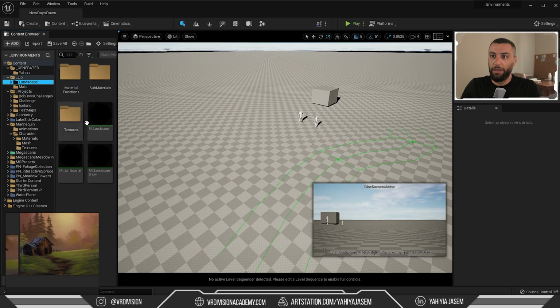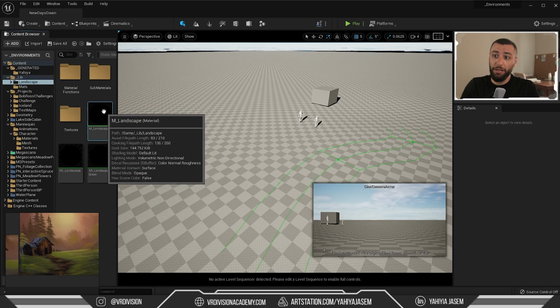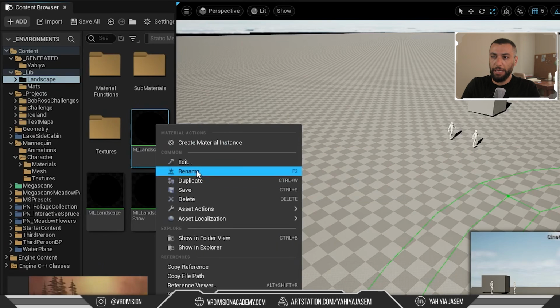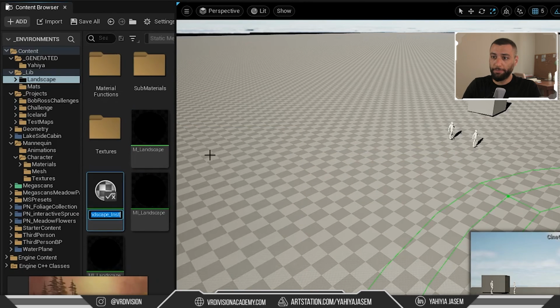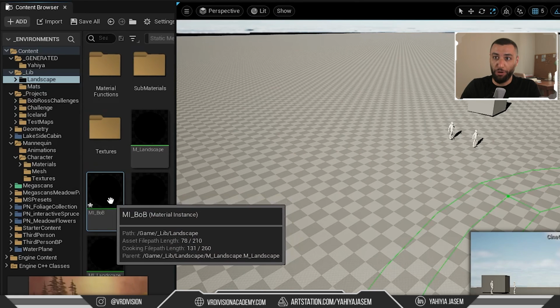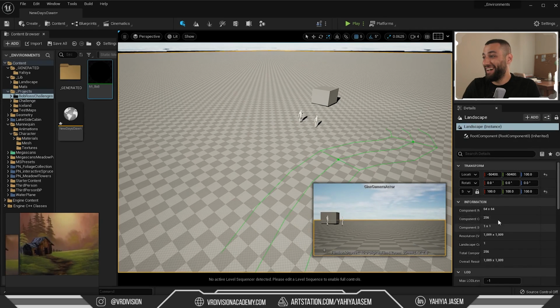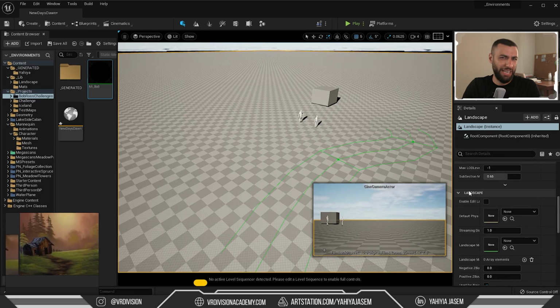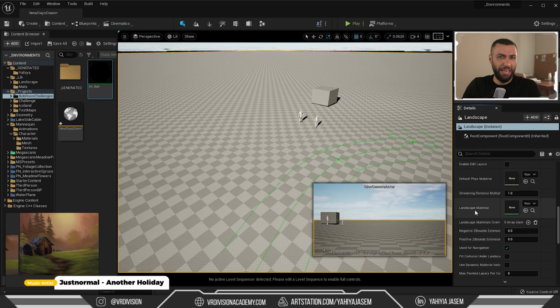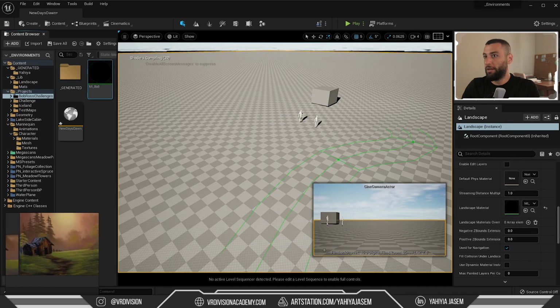There we go. I will select my landscape here, right click and click on create material instance, MI_pub, and I'll move it to my project. Then if we click on the material and drag it here, nothing is going to happen because landscapes are special. You need to click on the landscape first and then go to the landscape tab here. Landscape material, just click and drag or click on the use button.